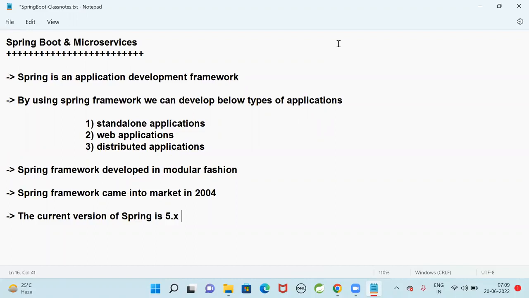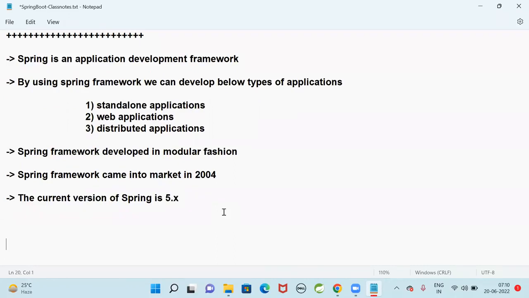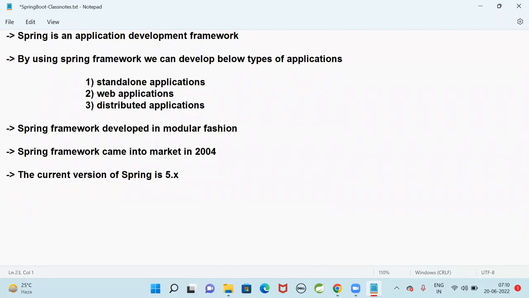Spring is a framework called an application development framework. By using that Spring framework, we can develop several types of applications. It is developed in modular fashion, released into the market in 2004, and the current version is 5.x. When Spring is already available, why did Spring Boot come into market?